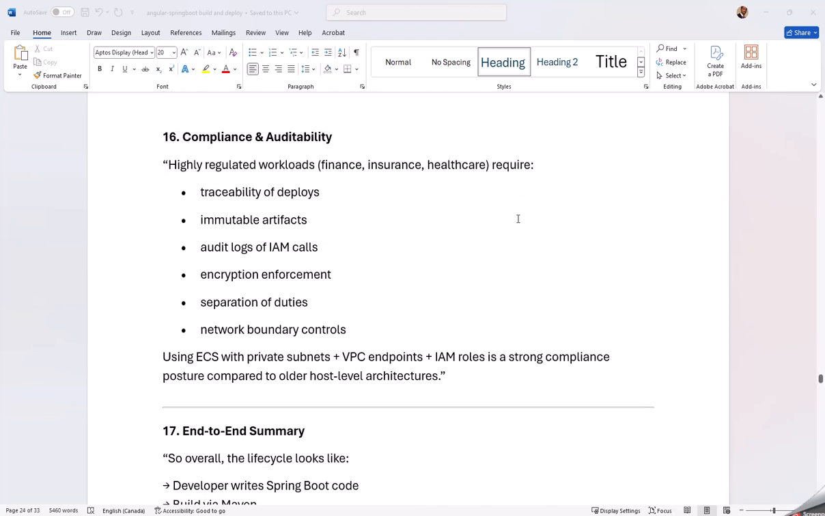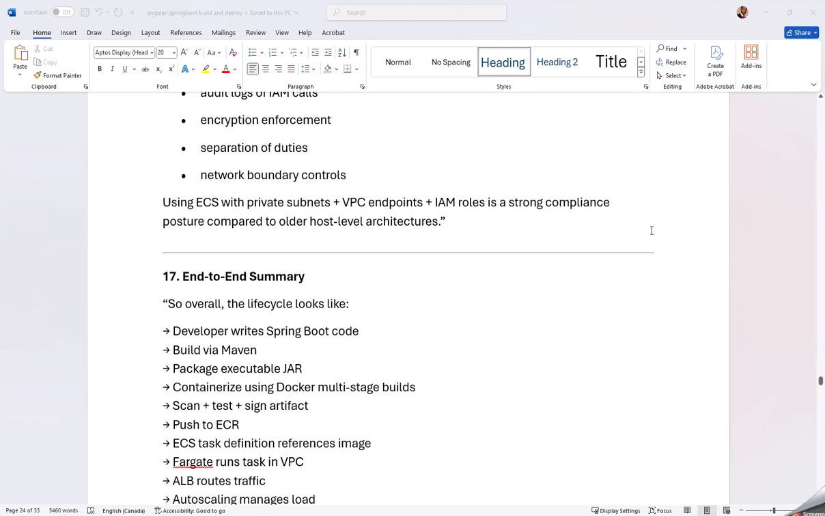Compliance and auditability. Highly regulated workloads like finance, insurance, and healthcare require traceability of deploys and immutable artifacts, audit logs of IAM calls, encryption enforcement, separation of duties, and network boundary controls. Using ECS with private subnets plus VPC endpoints and IAM roles is a strong compliance posture compared to old host-level architectures.